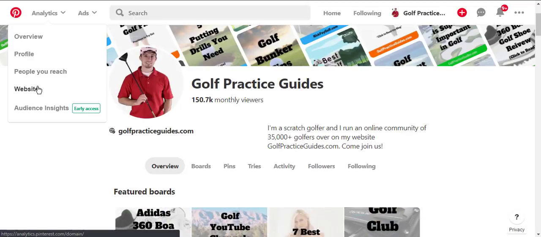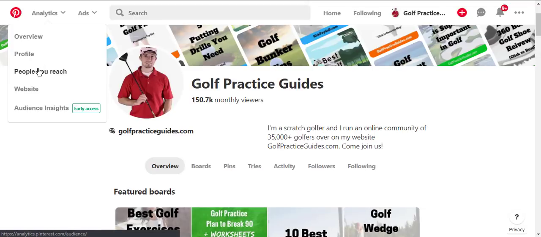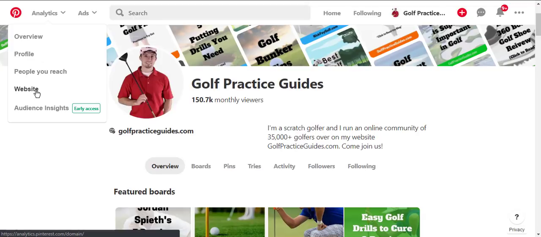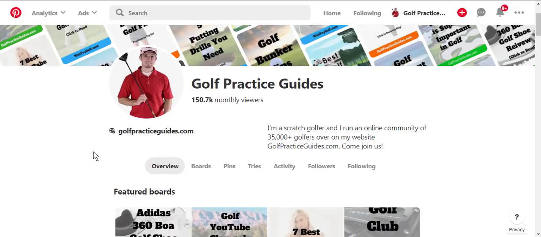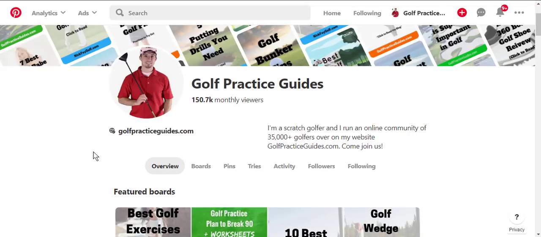If you don't claim your website, then you're only going to be able to see profile statistics and people you reach statistics. So it's a good thing to try to get your website claimed right away, and you can monitor analytics like how many times people are saving pins from your website. If you've got different images on your website, people reading your blog post, they'll come over to Pinterest and pin those for you, as well as all the pins that you're manually uploading yourself to your Pinterest profile.